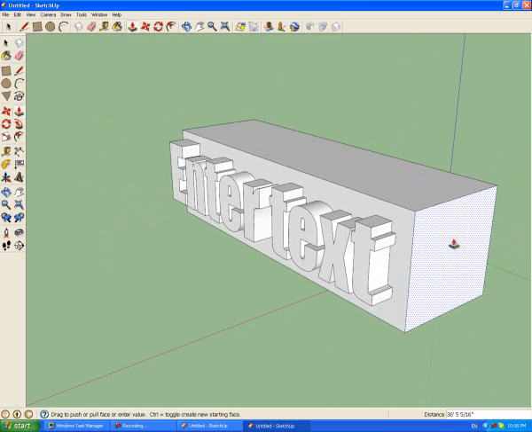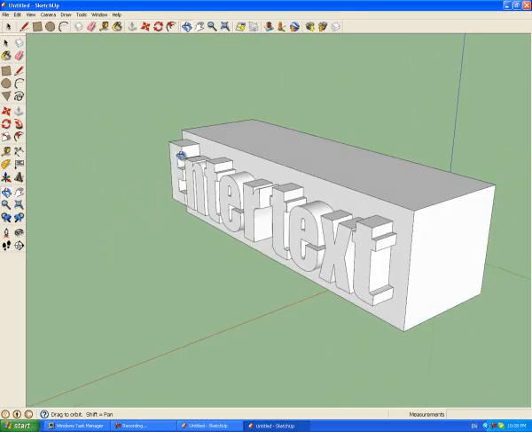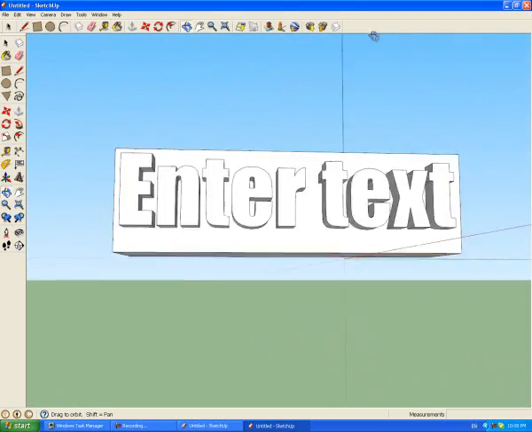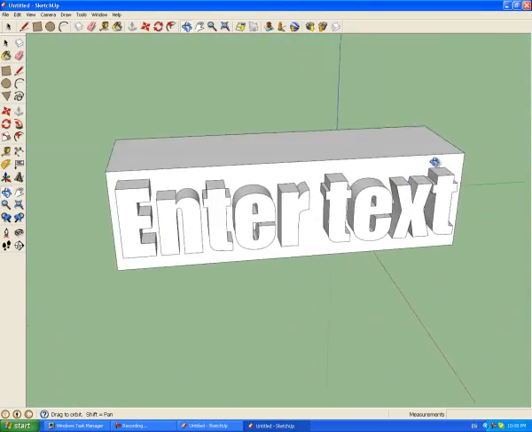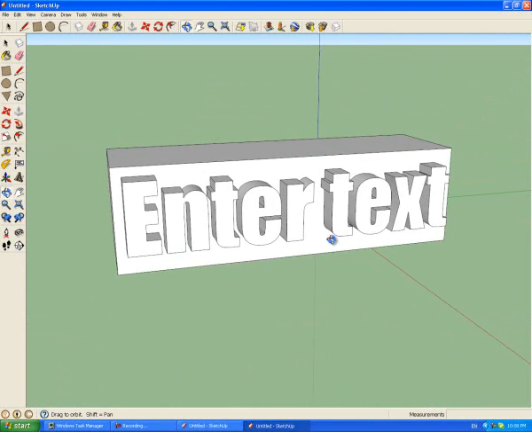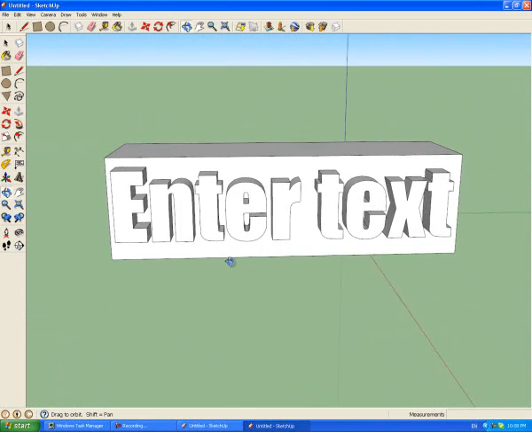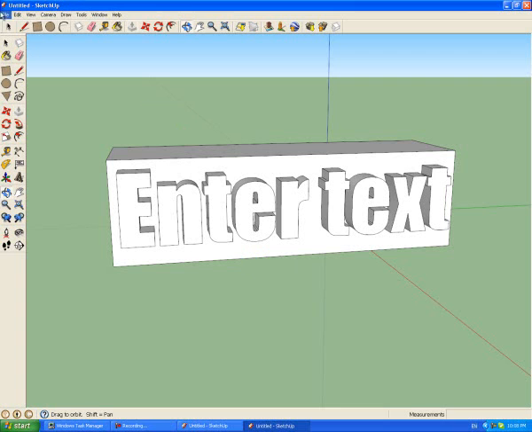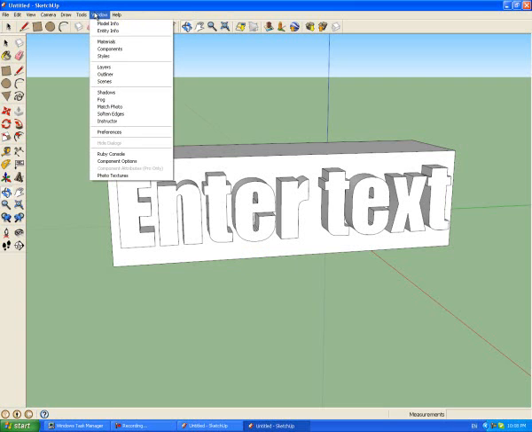Now your preferences may vary from mine, but in this case I'm just going to keep it simple and just do something like this right here. So now that you've got whatever your text is going to be, I guess I forgot to change it, but that's okay. You're going to want to go to, I believe it's Window and Styles.